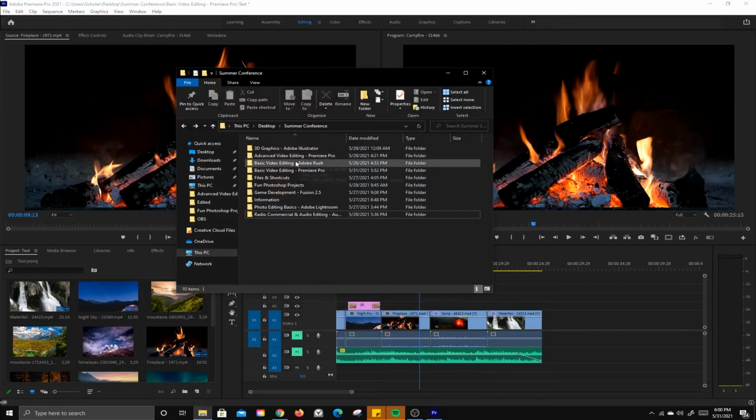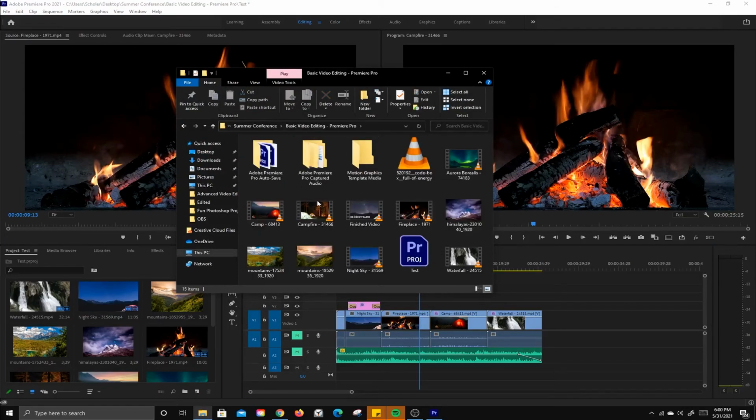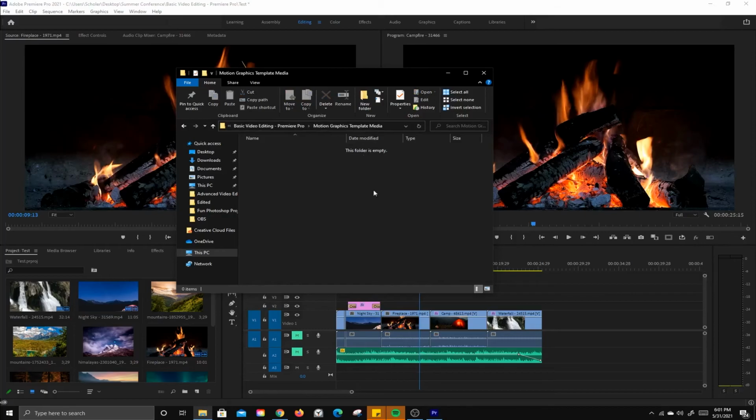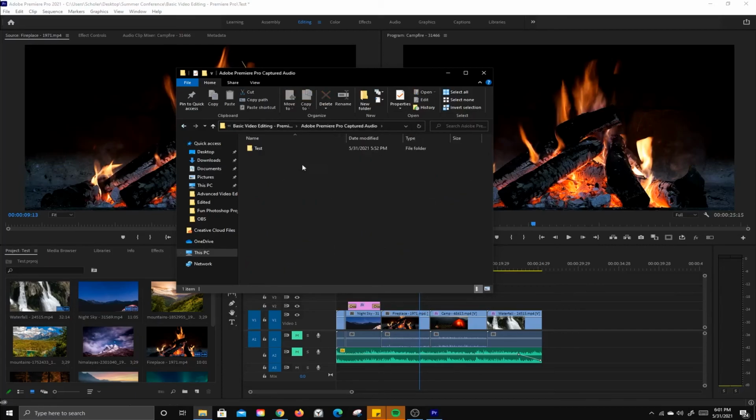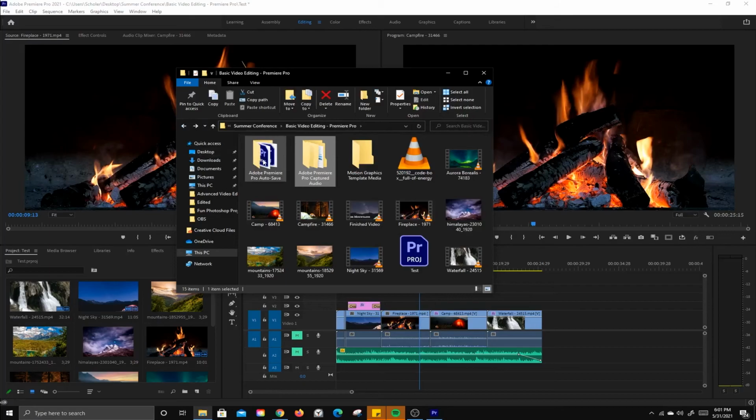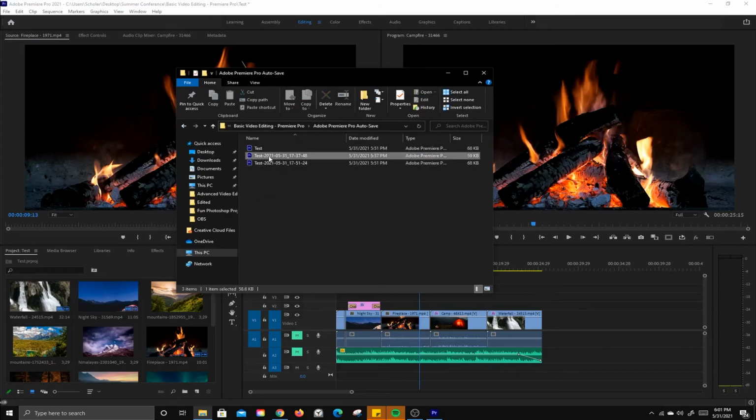If I go back into my folder where all my files live, once again, you'll notice there's the project file. But I have now got a motion graphics template folder because I created that earlier on. I tried to put a motion graphics in there. It's also got audio, and it's got my autosave folder. So it has saved 2 different versions, maybe 3 of those.